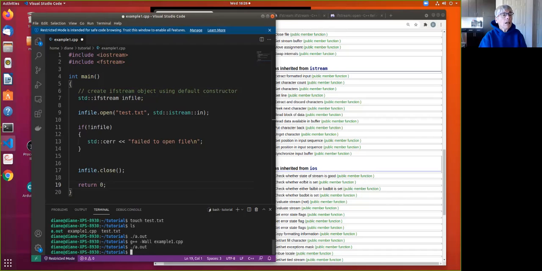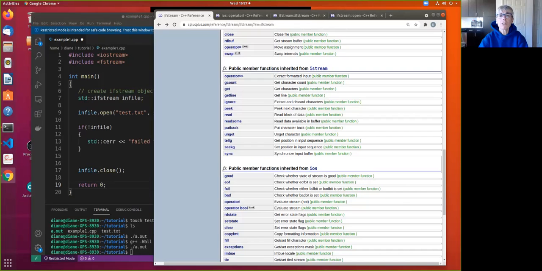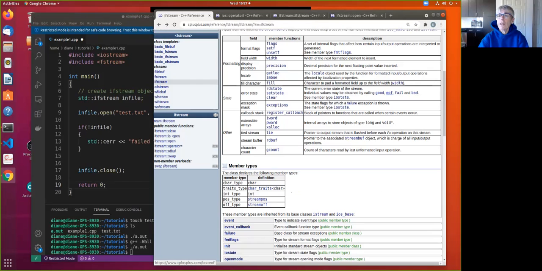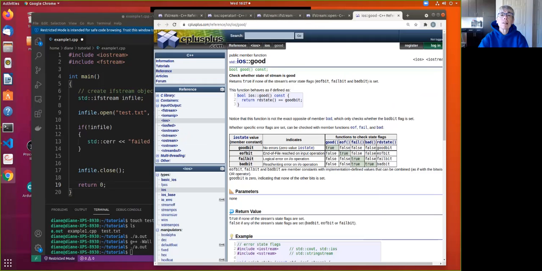Okay, that is one way to open a file. Now, there are some file stream flags that I mentioned that we can check, these state flags: the good, the end of file (EOF), the fail, and the bad. And actually, these just return, I believe, zeros and ones, Boolean.